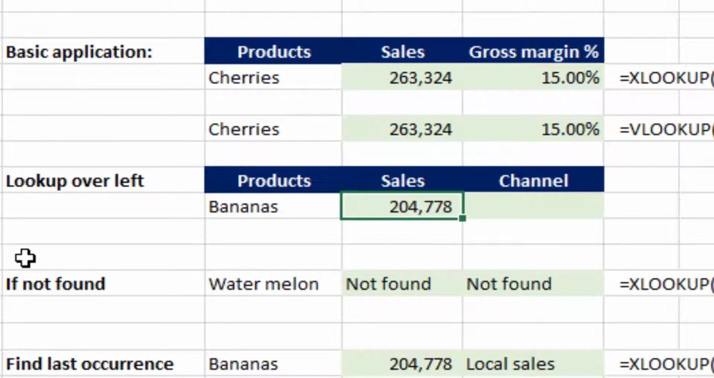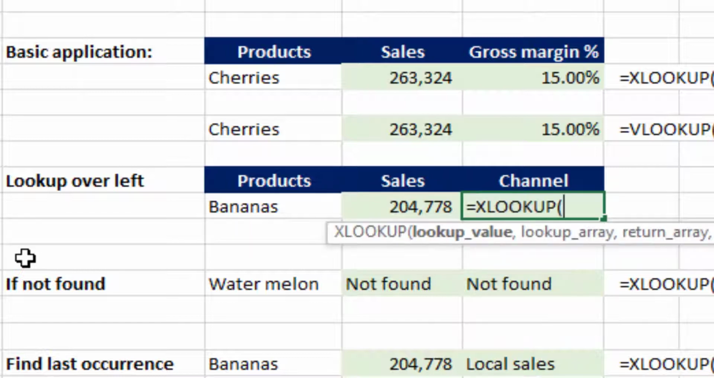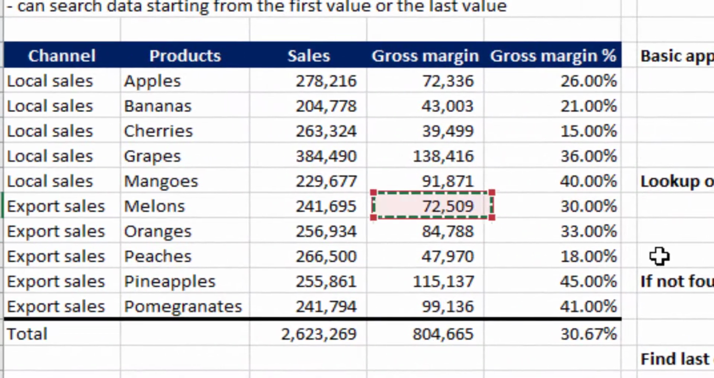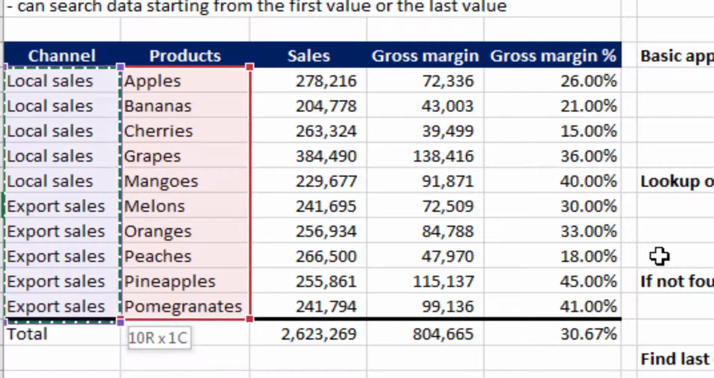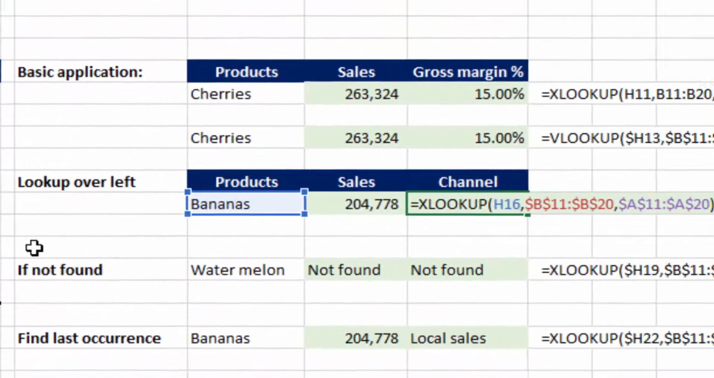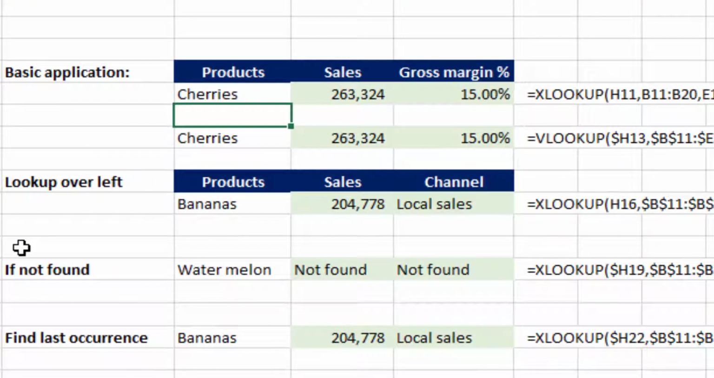I have the value for sales, and now if I want to look up the channel for bananas, in this case my lookup array is the same, products, but this time my return array is on the left of my lookup array, which is the channel. So in this case, I'm going to select channel here, bracket close. This is a very beautiful feature of XLOOKUP, it can help you look up to the left of the lookup array.